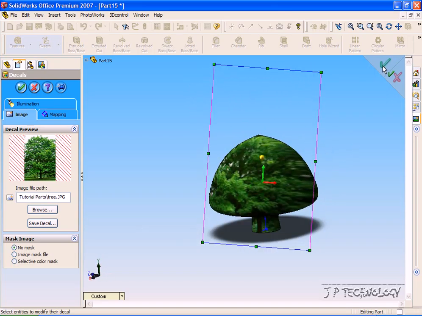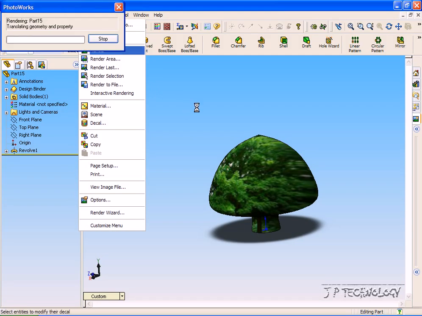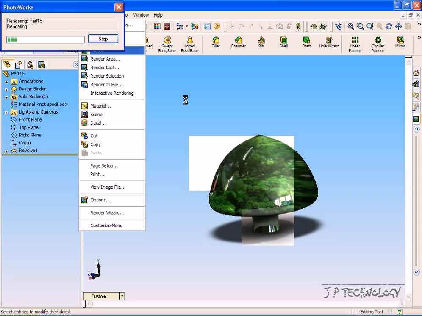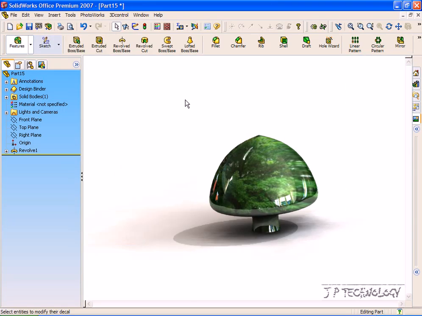So now let's use PhotoWorks and it's going to render it. Click Render, and again PhotoWorks is going to use the settings that you have it at right now. So for the lighting, the shadows and all that, it's whatever you have it set to. And now we've got a little tree using PhotoWorks.